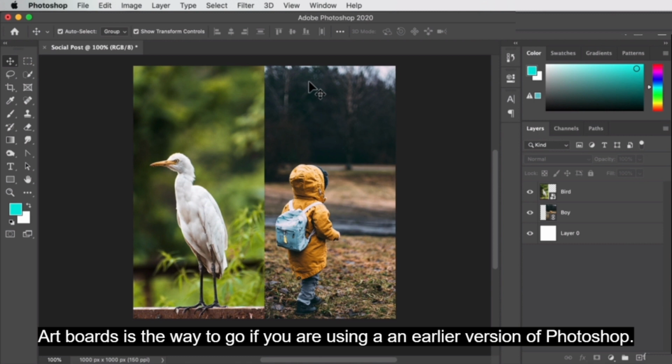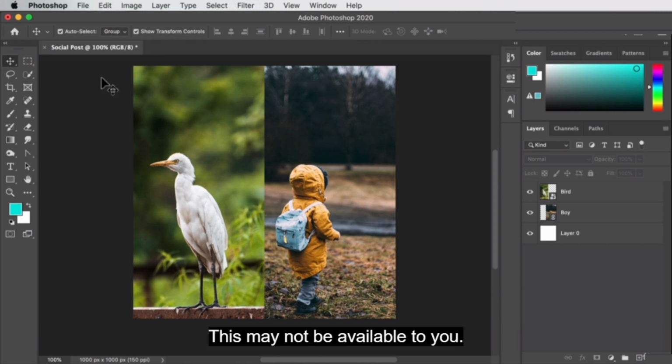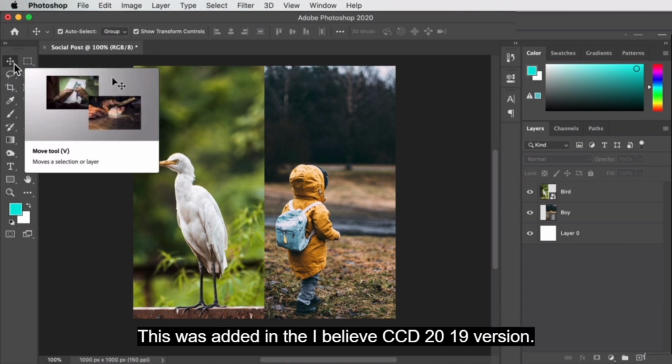If you are using an earlier version of Photoshop, this may not be available to you. This was added in, I believe, the CC 2019 version.